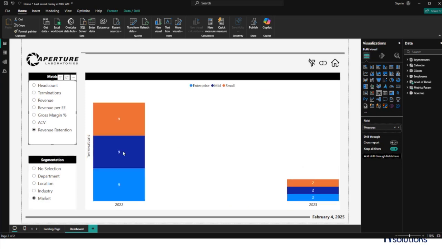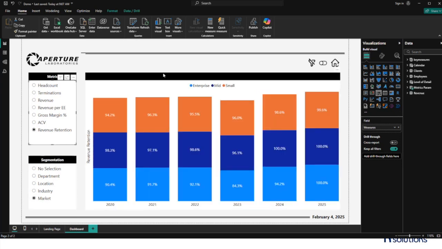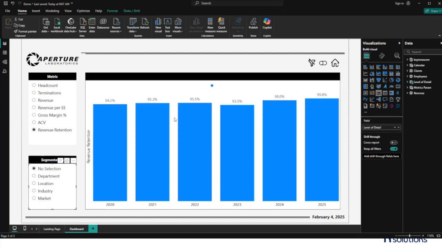And then yes, same data points right here with respect to revenue retention. Are there specific markets or industries that are performing better? All of this data is fictional, so it's not going to hold up to a ton of scrutiny. But this would be a way that you could interact with the data.